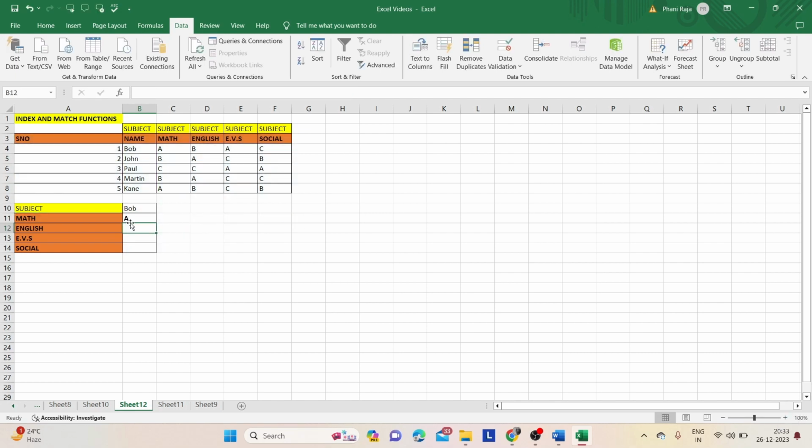So the answer is A. Now let us drag and fill the other values as well. We got the values. Now let us validate it with the previous table. So the name is Bob, and the math grade is A, English grade is B, EVS grade is A, and then the social grade. So we got the correct answers. If we change the name, for example, take Martin, the grades of Martin are A, C, A, C. Got the correct answer. I hope it is clear.